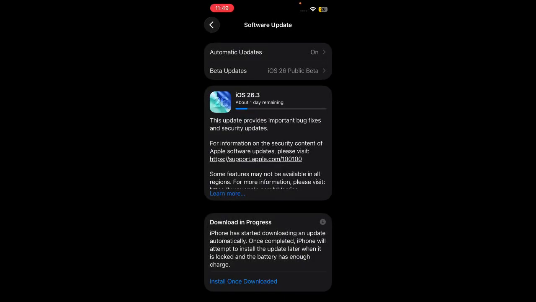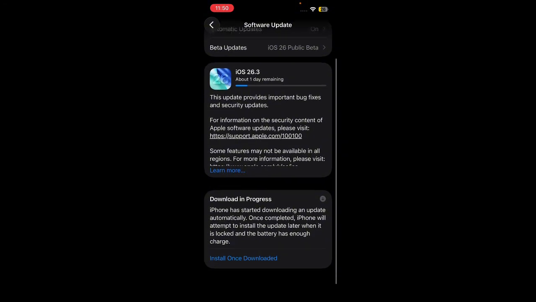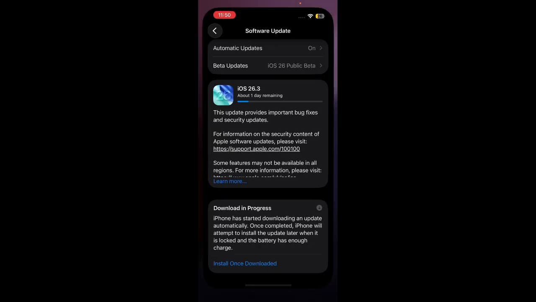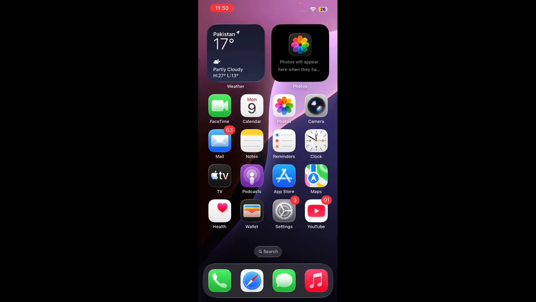This is Unlock iOS Tech back with another video, and today we are talking about iOS 26.3. This update has been in beta for almost 2 months now, even though Apple only released the beta version. So this RC version is finally here, which means we are just days and maybe even hours away from the public release of iOS 26.3.